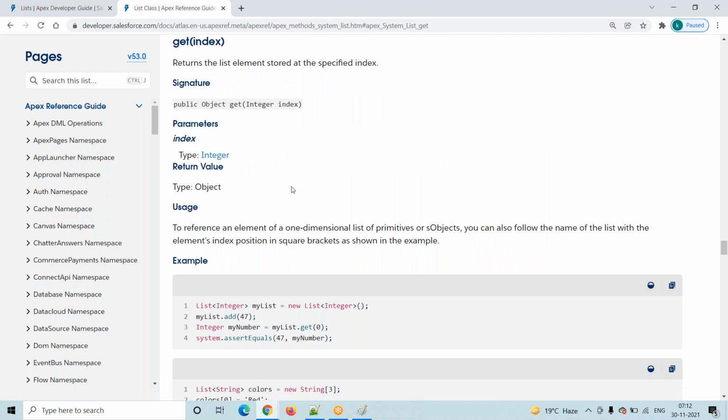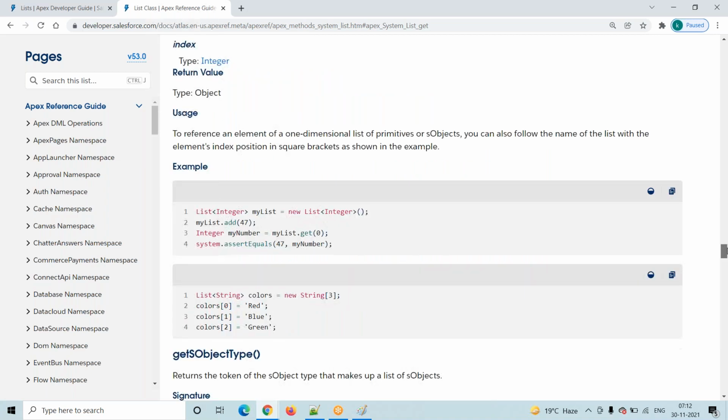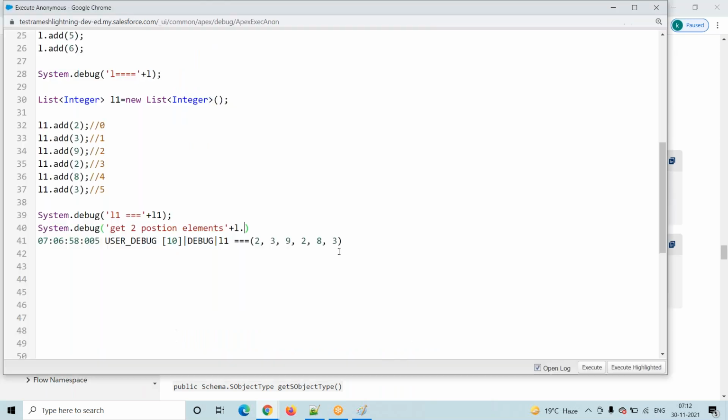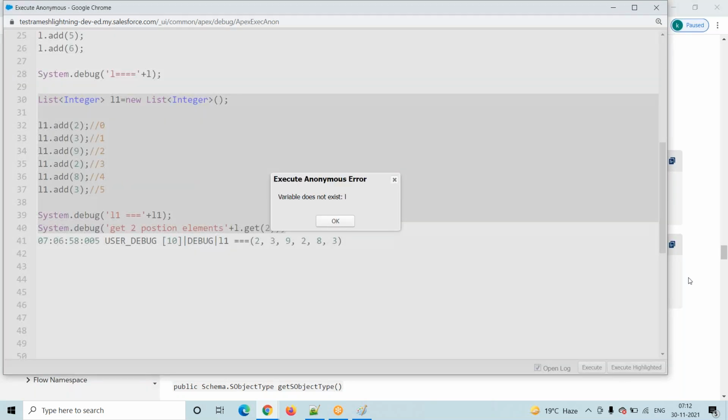See here, they added one element, and my list.get(0). When they added one element, that is nothing but the 0 position, right? That's why they are using it like this. Now we want to get the second position element, right? get(2). Now I will go and execute this one. Click on execute highlighted.